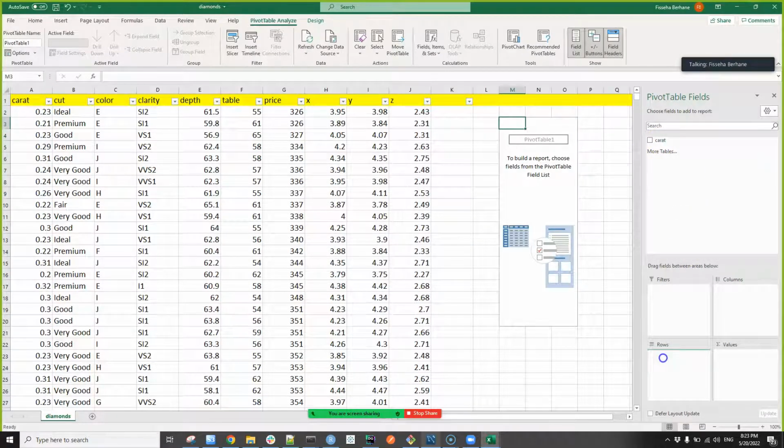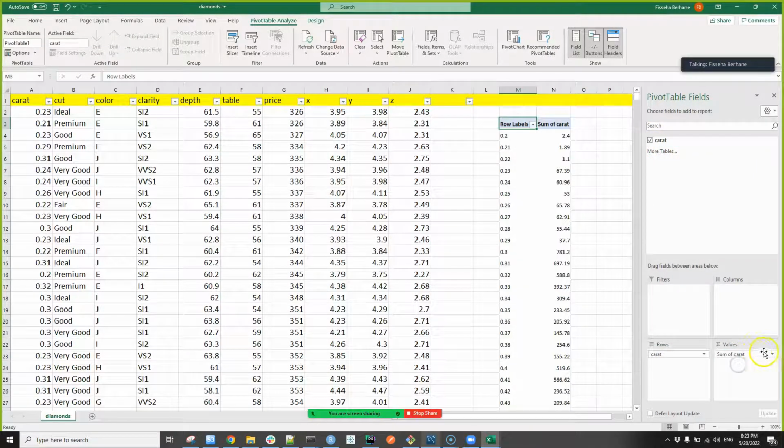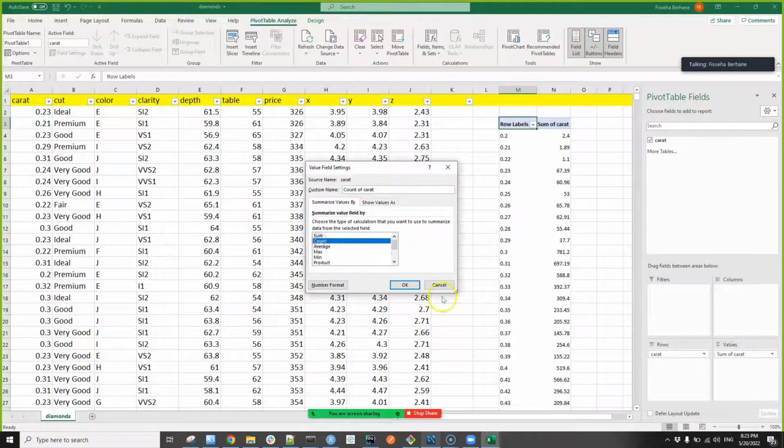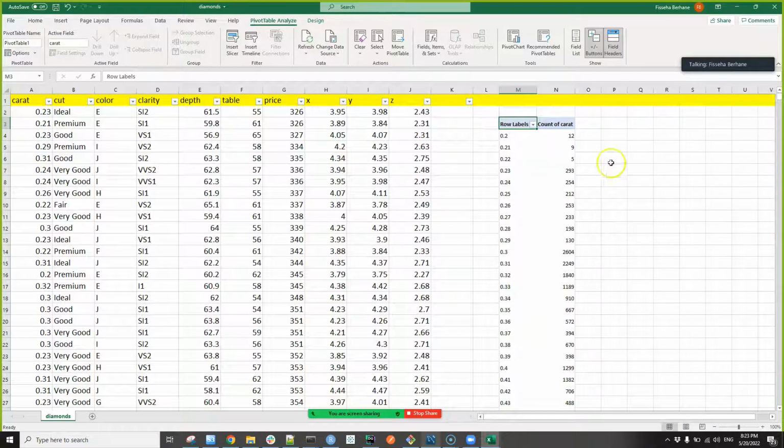Now I put the carat on rows, and count of that for values. So this one, rather than sum, I have to change it to count. I do it like this, so it shows me the count of each carat here. Let's order it in descending order, so that the carat value that is most frequent shows first.